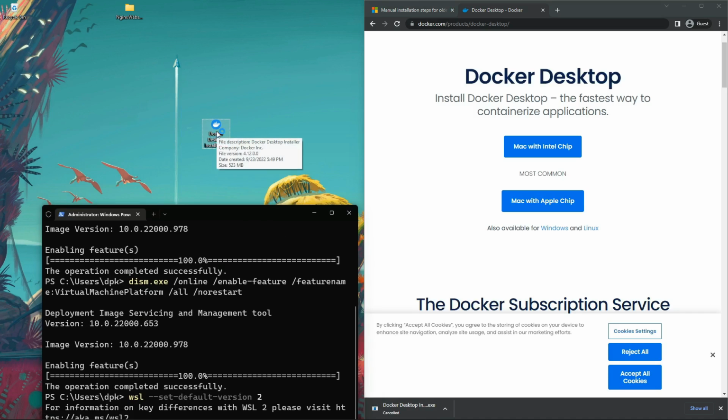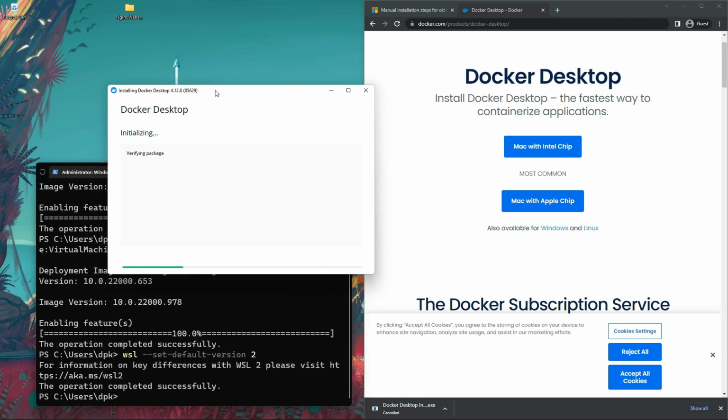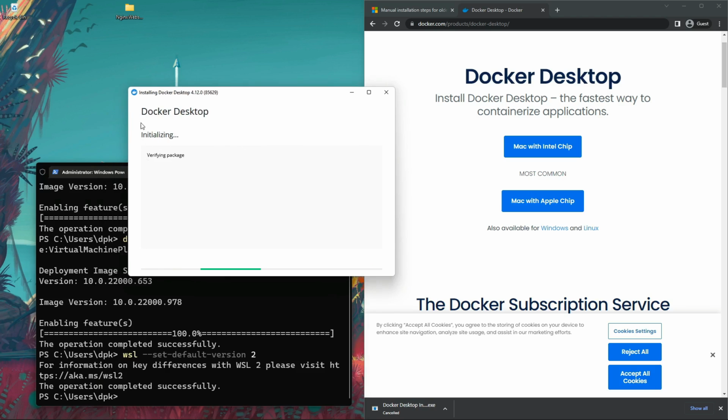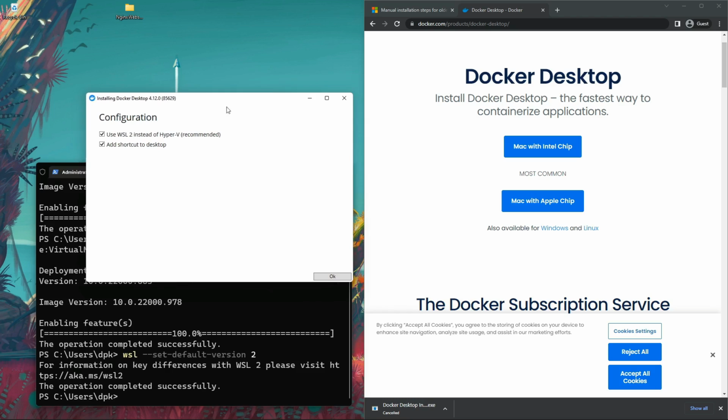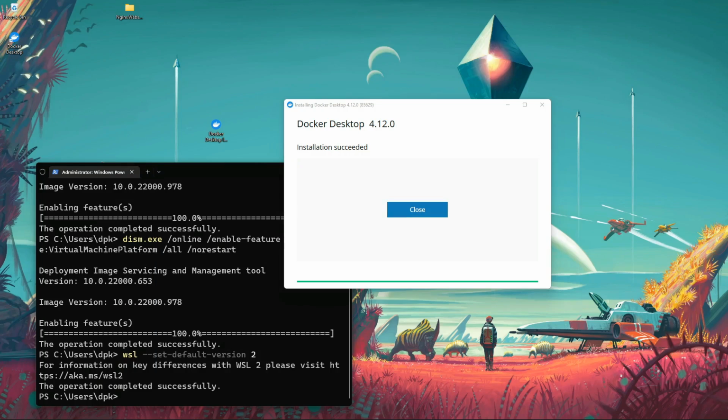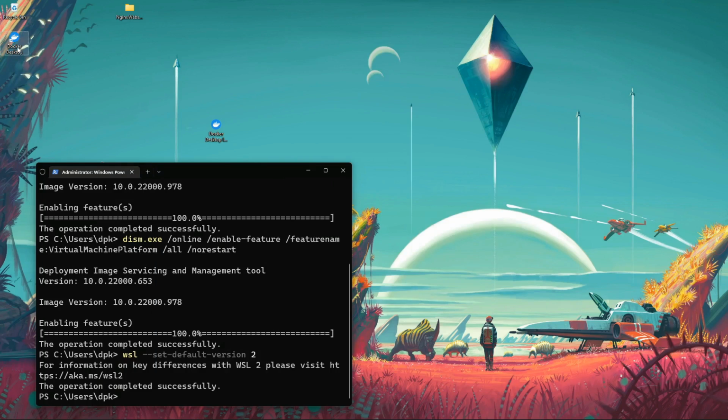Double click on your Docker file, and then it will ask for the privilege command. So wait a little, click yes, and then the Docker installation process will begin. This is Docker Desktop. It is initializing, verifying packages. It will take some time. Okay, the configuration is WSL2 instead of Hyper-V, so you must tick it. The Docker is installed. Okay, let's close it and launch the Docker.